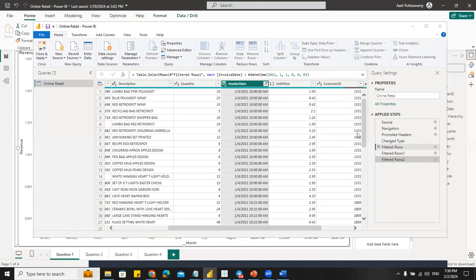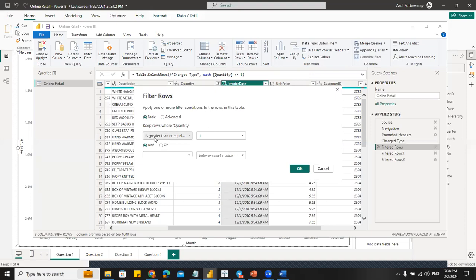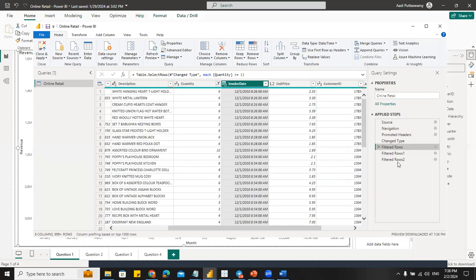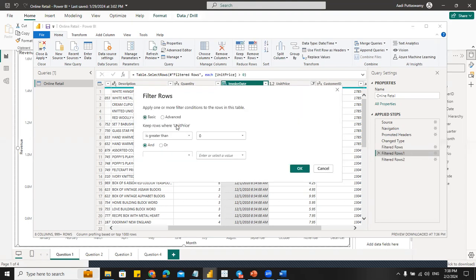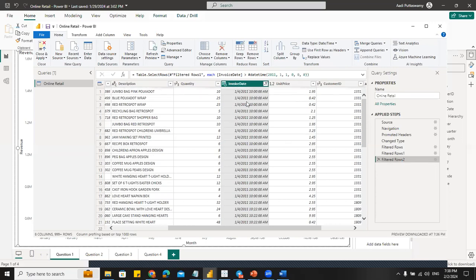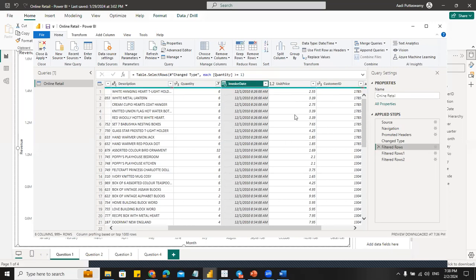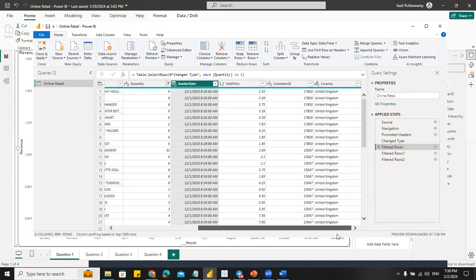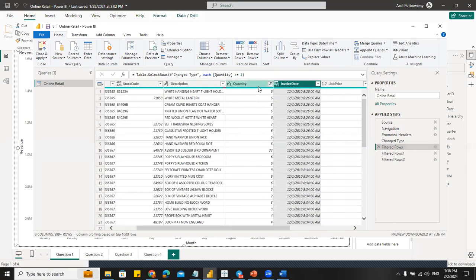Then I have one more filter, that is quantity. Okay, is greater than or equals to 1. That means it is greater than 0. Then I'll go here, I'll take another filter. There you can see unit price is greater than 0, or it can be greater than or equals to 1. Anything you can actually mention. So I have mentioned 3 different filters here. One is on the invoice date. Then another one is, where is that? Quantity, you can see that. And then another one is on unit price.